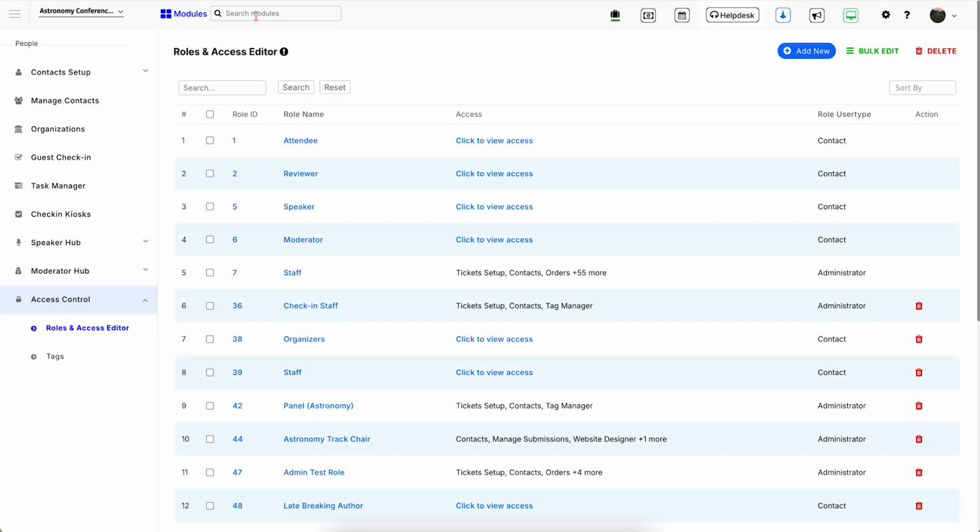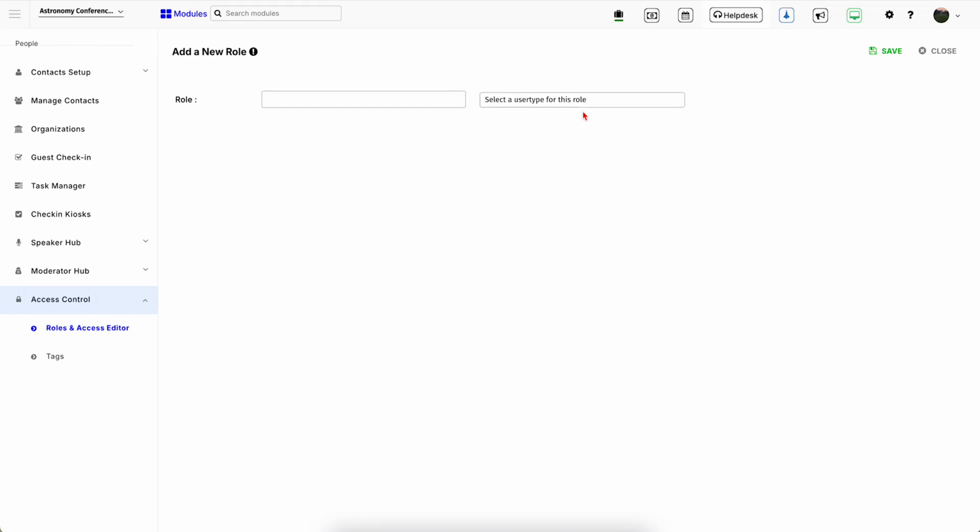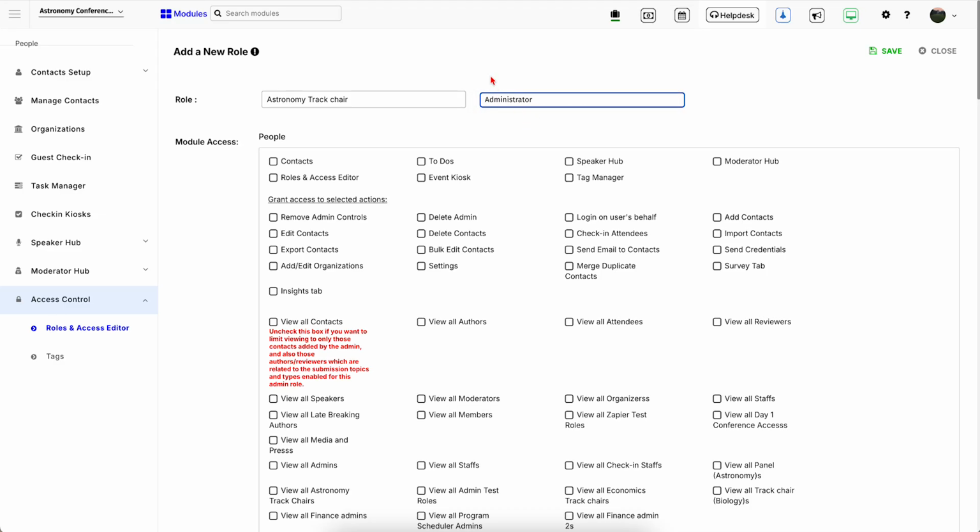You can also directly go to this tool by searching for Roles and Access Editor from the search bar and then clicking on it. Once you're here, click on Add New to create a new role, and give it a name, Astronomy Track Chair. Then select the Administrator user type, because all track chairs are admins with access to the backend, so they need to have the administrator user type access.